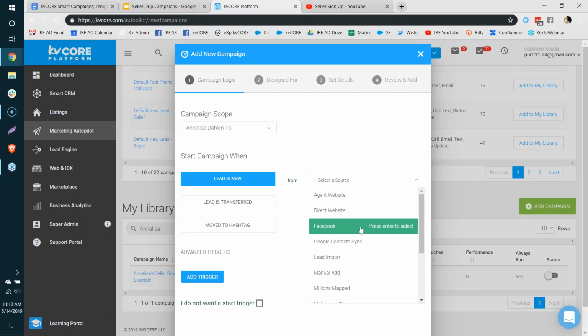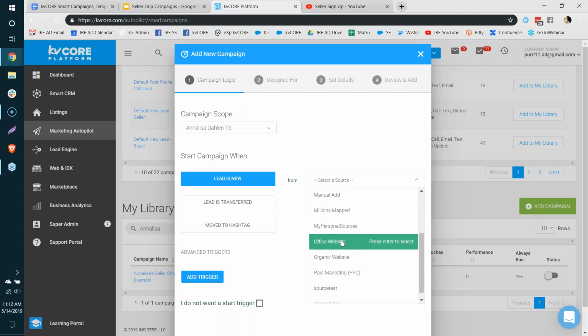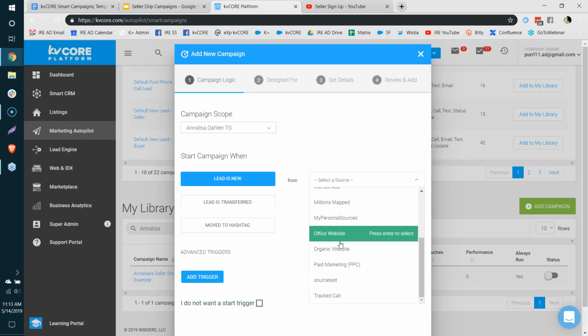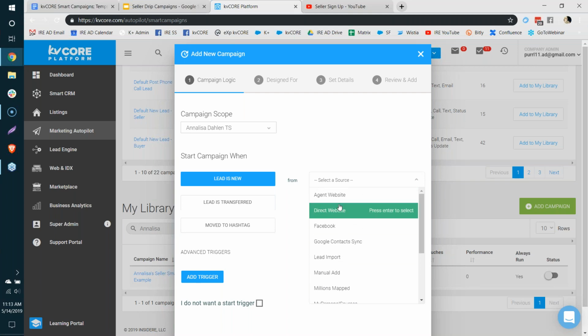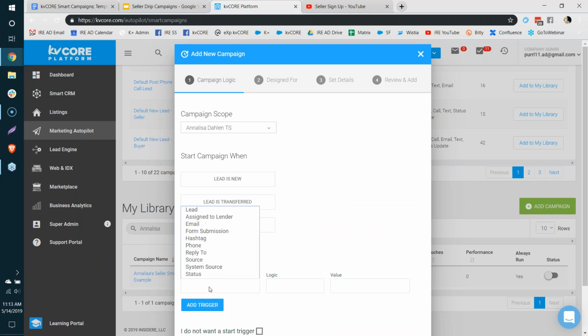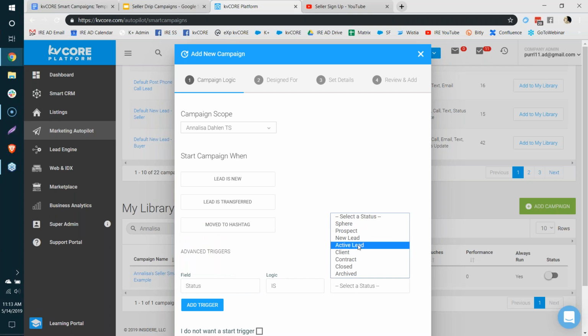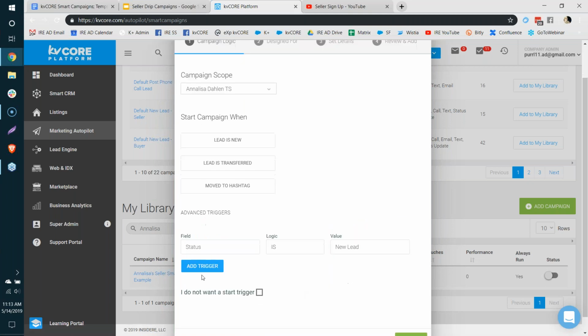It's really pretty robust. You can say whenever a Facebook ad comes in, whenever something comes in from my personal sources or office website, depending on the sources you have set up within your dashboard, you can have these directed. So I can say whenever something comes into my agent website, I want to set up an advanced trigger that, wait, hold on one second. Whenever that status is a new lead, I want something to trigger.